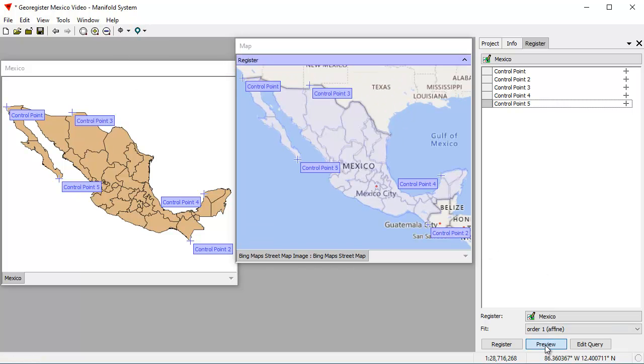Let's click the preview and see how well it does at that. You can see the preview here is much better. That looks good. Let's look at one other thing that we can do here quickly, and that's change the algorithm used for georegistration. We can change that by choosing a different method here in the fit box. For example, here we have affine. We can choose others in that pull-down menu.